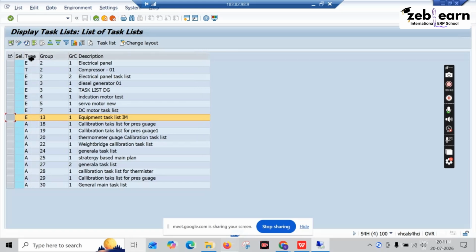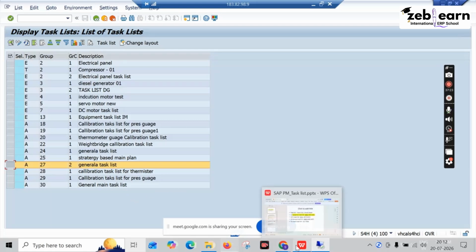So there is the segregation. Task list type is E, group is 13, and counter is 1. So this is the equipment task list. And just now we created the general task list. So this is a general task list. Task list type is A. If the interviewer asks you, while creating the equipment task list, what is the task list type? Simple, the equipment task list is E. While creating the general task list, what is the task list type? General task list type is A. And for function location, task list type is T. So you have to remember this. This is the list of task lists created and available in the system. Okay.